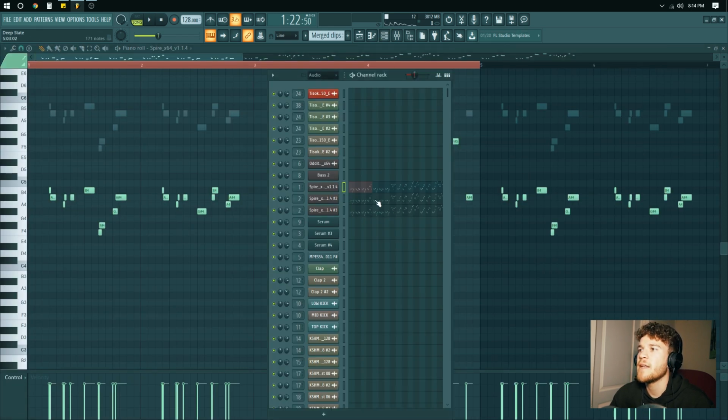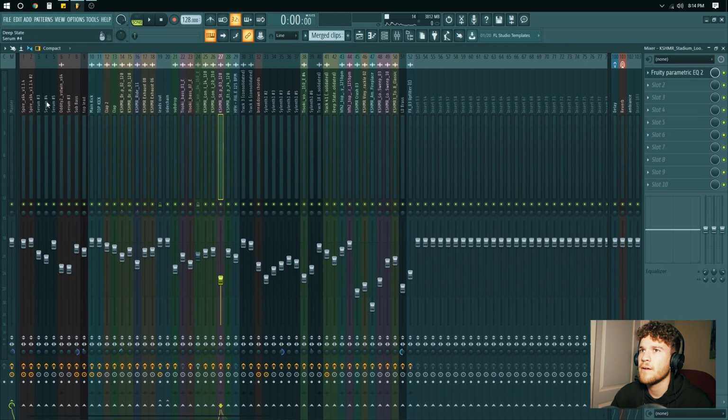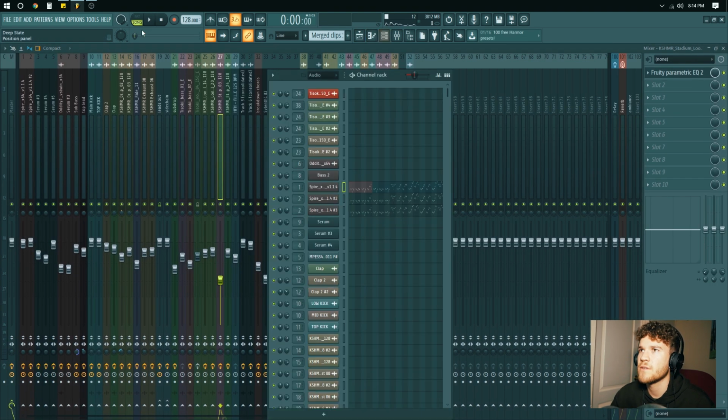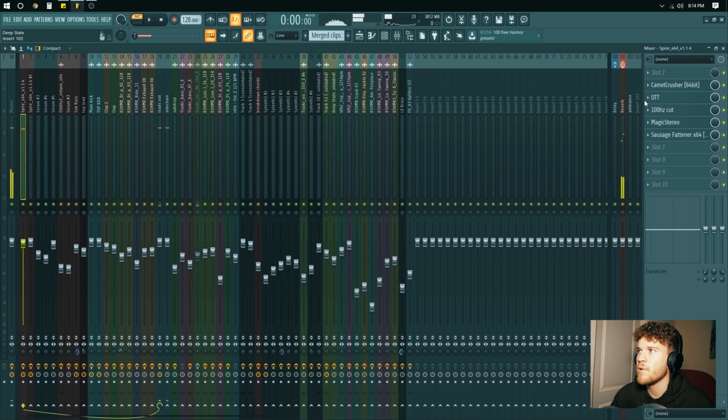So these leads were made in Spire. The main lead was made in Spire. Sounds like this. It's actually 3 of them. One of them sounds like this. That's the main one. It has a ton of distortion and OTT.